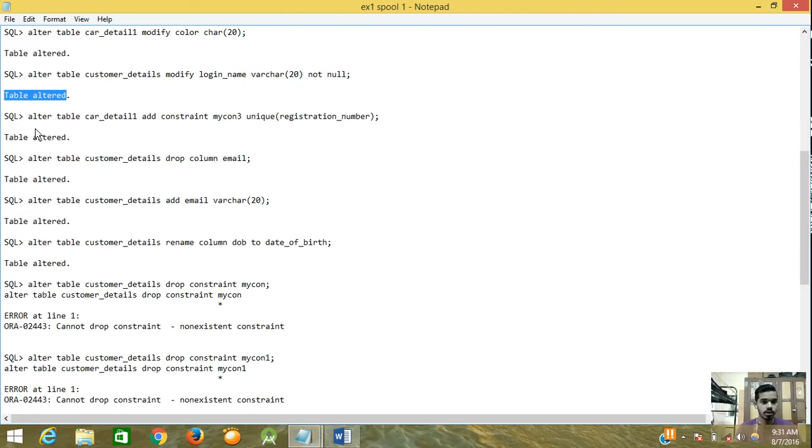Then we have to make the registration number in car detail unique. We are using alter table. Whenever you have to change something, you have to use alter table. In car details we add one constraint named mycon3, on the unique registration number. So here we made the registration number unique, and you can see the table is altered successfully.